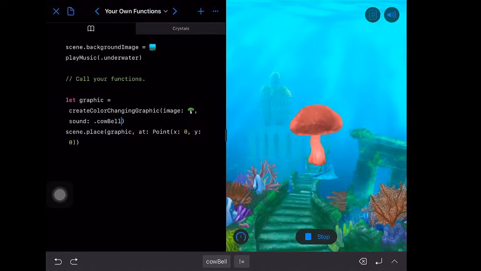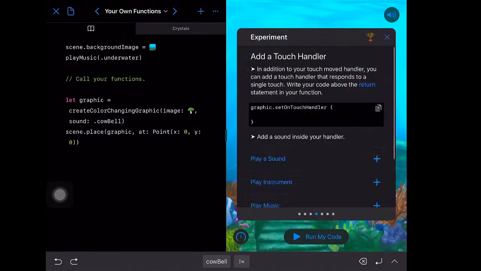Now you can see that the cowbell has stopped playing, but I'm still getting those on touch moved events. So now we can start to explore when those different messages are being sent. This is very useful because that's a main aspect of programming, is you have to know when certain things are getting sent.